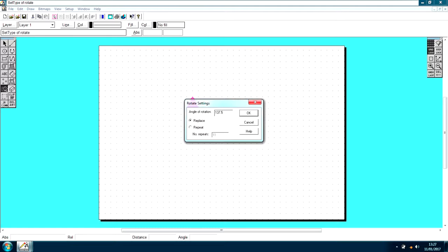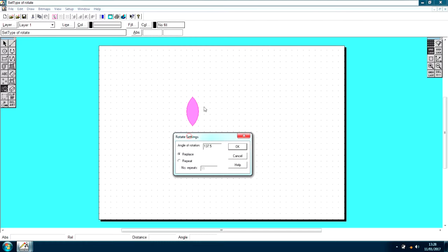137.5. So each additional repeated rotation will be at an angle of 137 degrees from the last one. And I'm going to choose to repeat that. If I do replace, it'll get rid of my original one and replace it with a new one at this angle. But we want to create another petal at this angle, so we're going to repeat it. And it asks us how many times we want to repeat it. I'm going to put in there 20.